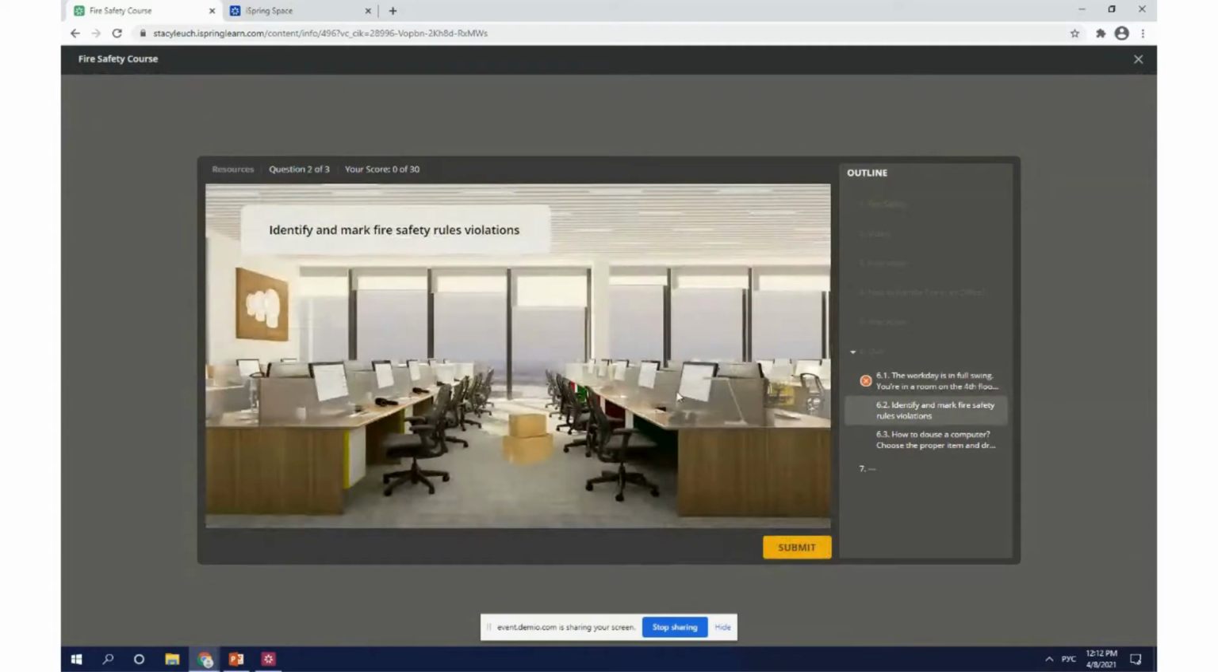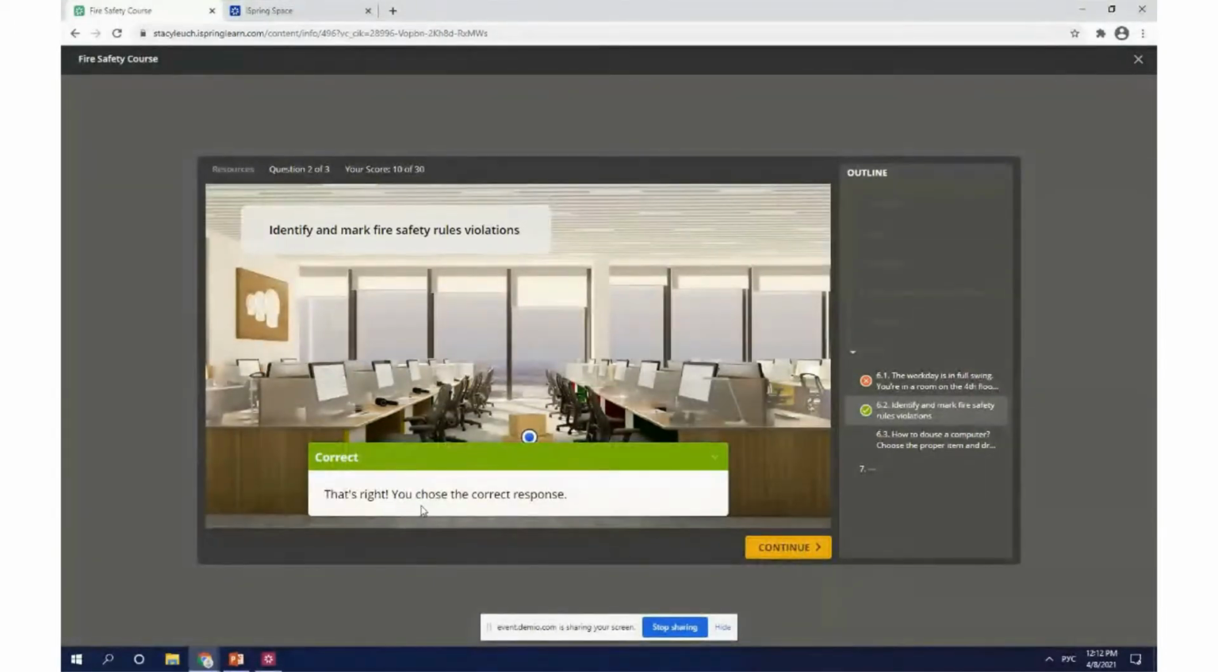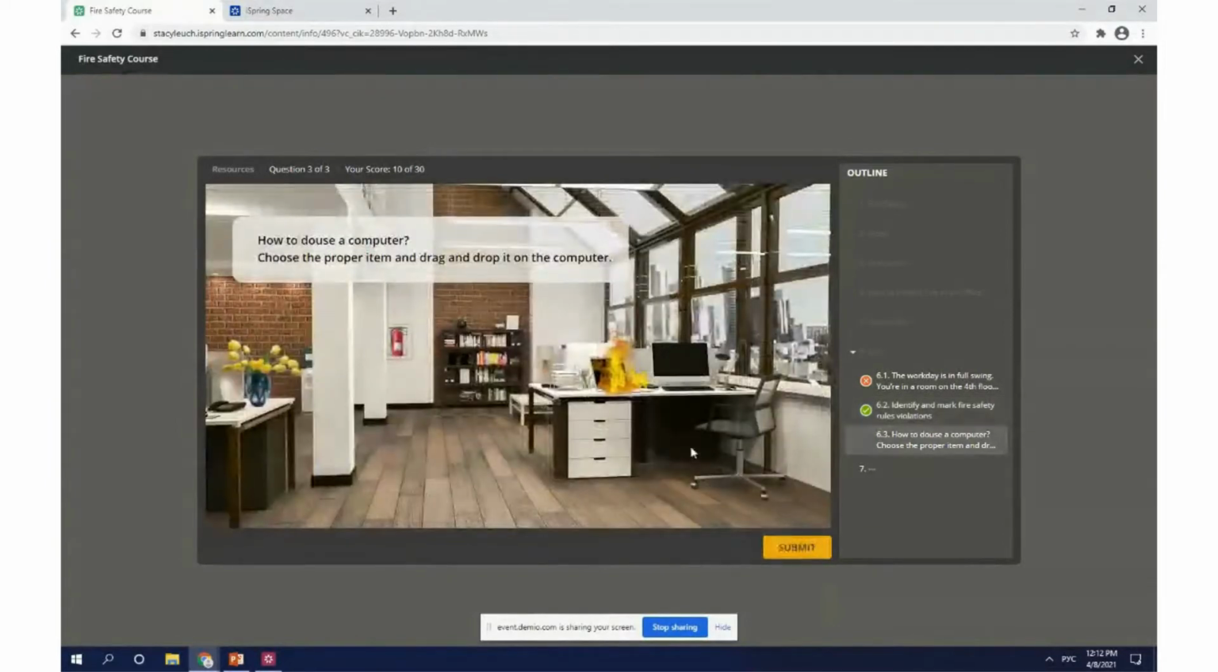Okay. The second question, we need to identify and mark fire safety rules violations. I don't really love these boxes in the middle of the room, so let's choose them and submit. Great, that is correct.